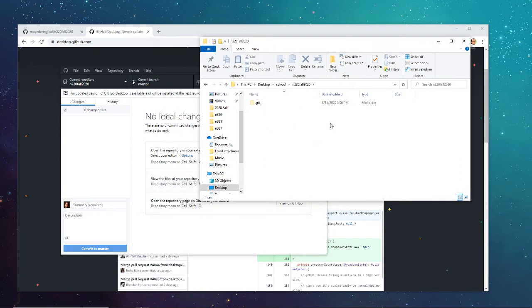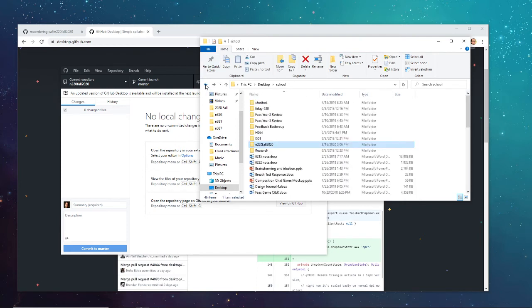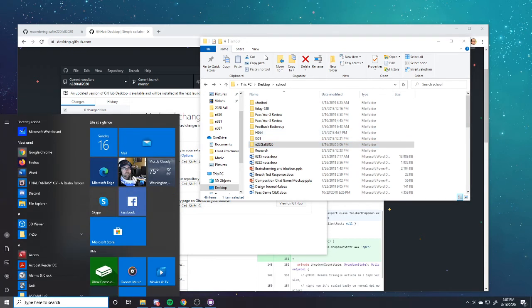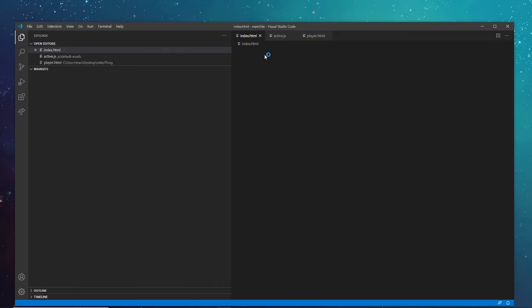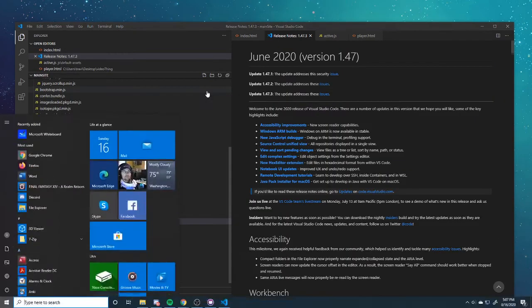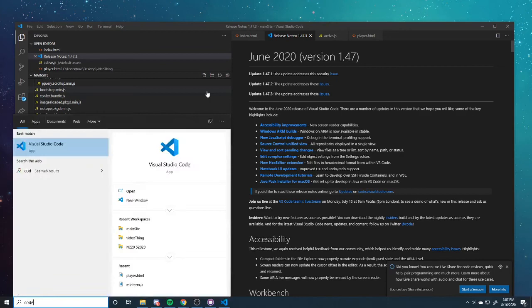Now, right now, there's nothing inside of that folder, so let's make something inside of that folder. I'm actually going to hop back one folder here. So I'm going to hop back to N220 Fall 2020, and I'm going to open up the final program that we're using in this class, which is Visual Studio Code. To do this, I typically just type the Windows key and I type in code, and that will pop up Visual Studio Code for me.